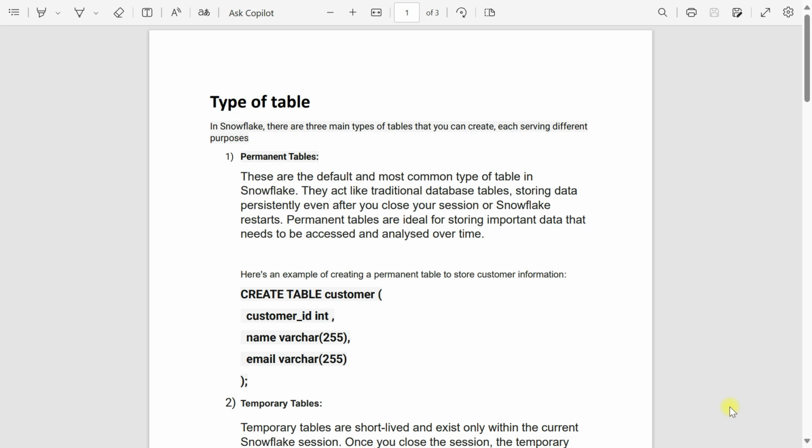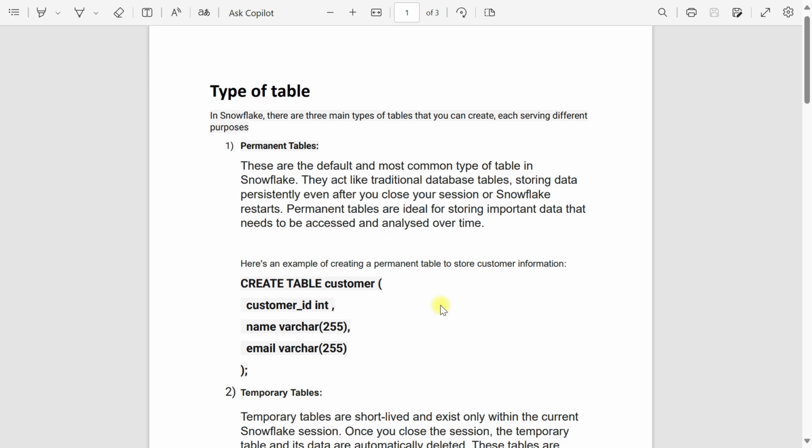In this video, we will learn about types of table, how to create permanent table, temporary table, and transient table, and types of data type available in Snowflake.